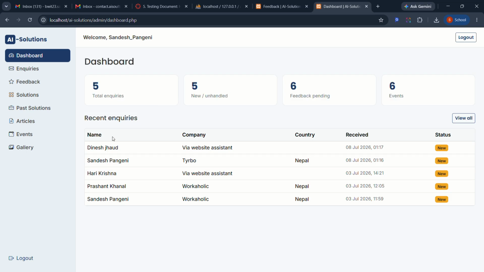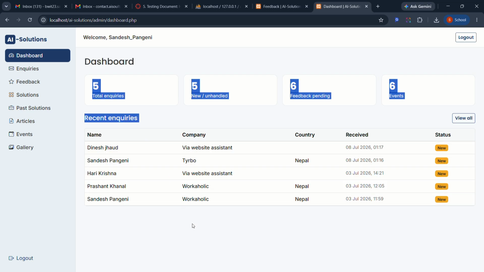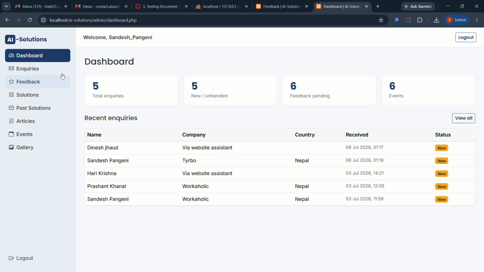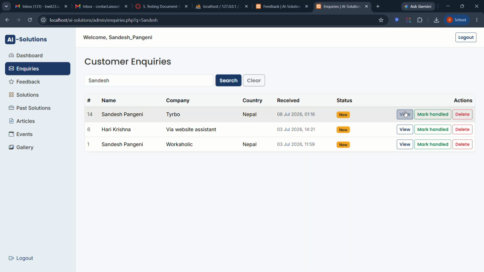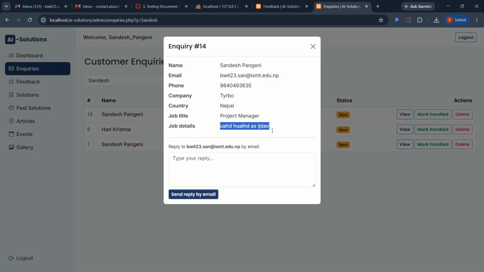This is our dashboard. It shows us the inquiries that we have over at our website. Now let's move on to the inquiry section. I can just search the recent inquiry by Sandesh over here. Now we can view this inquiry. Here are the details of the inquiry. Now we can simply reply to those inquiries, and we can send it via email.